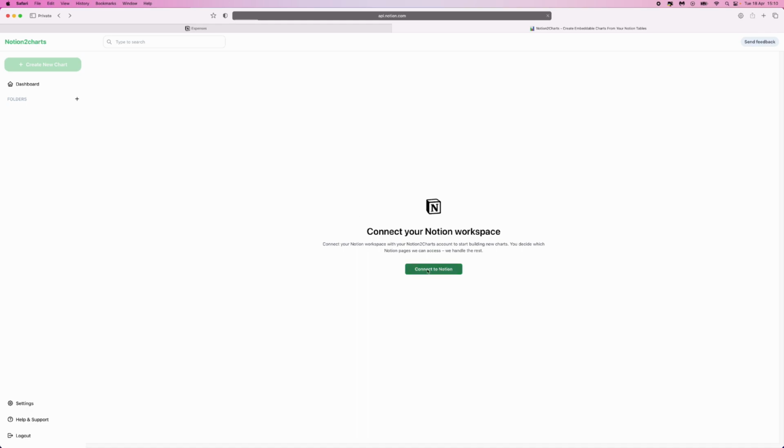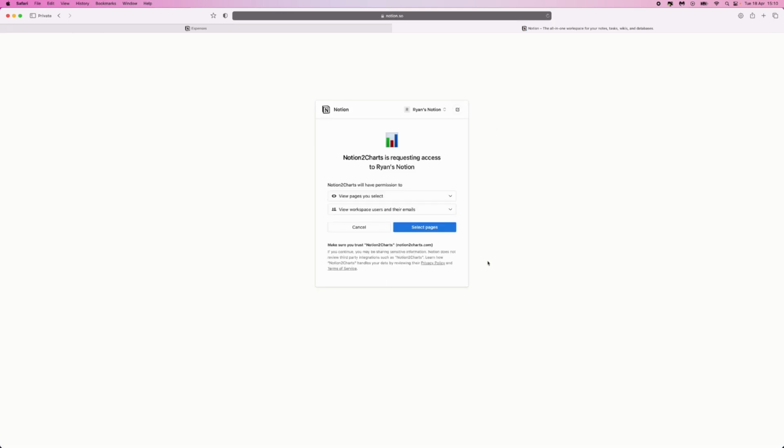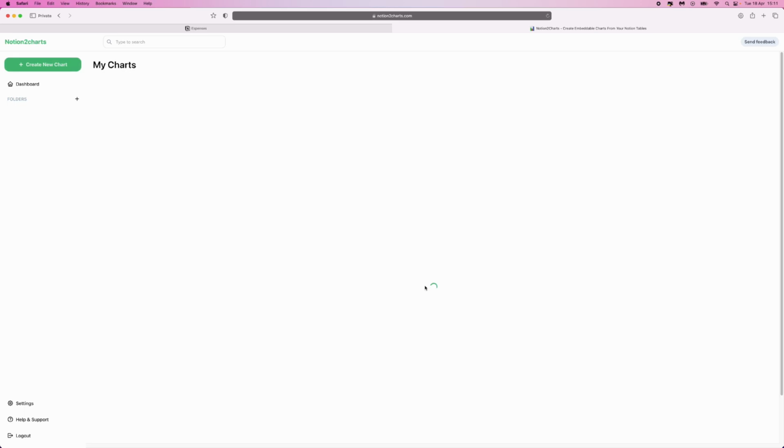to Notion. Once we click on Connect to Notion, that will obviously bring you to this page once you've entered in your details. And now you want to click on Select Pages. And then select the page that you want to do it on, or you can select your whole Notion. For me, I will just click this one for this tutorial. So allow access. And then it will bring you to this page.